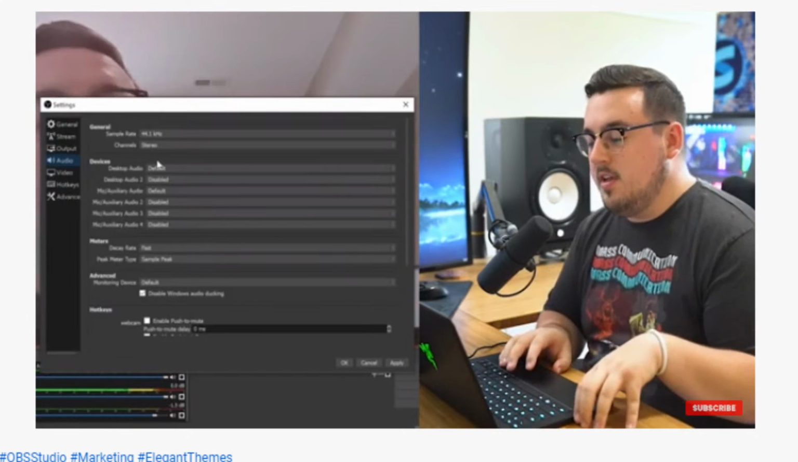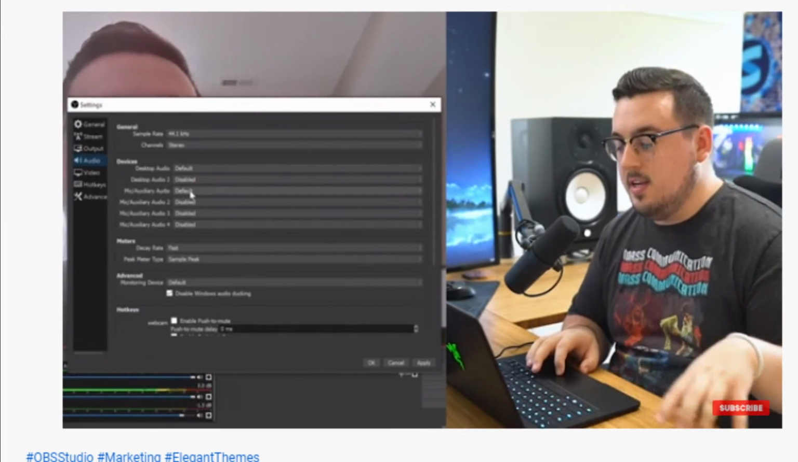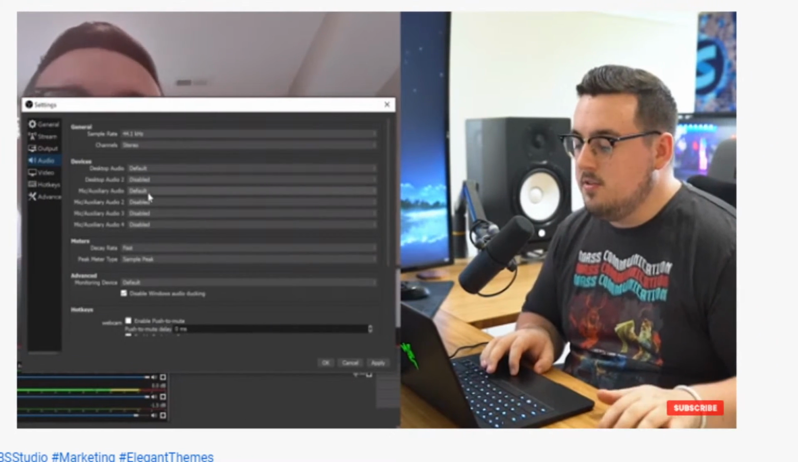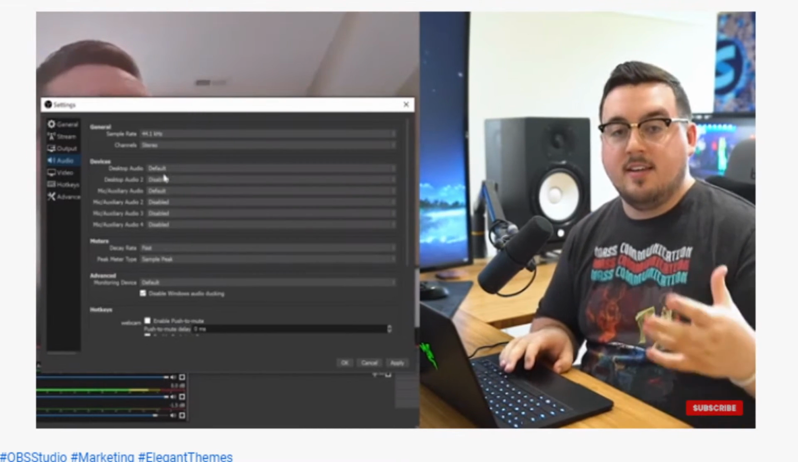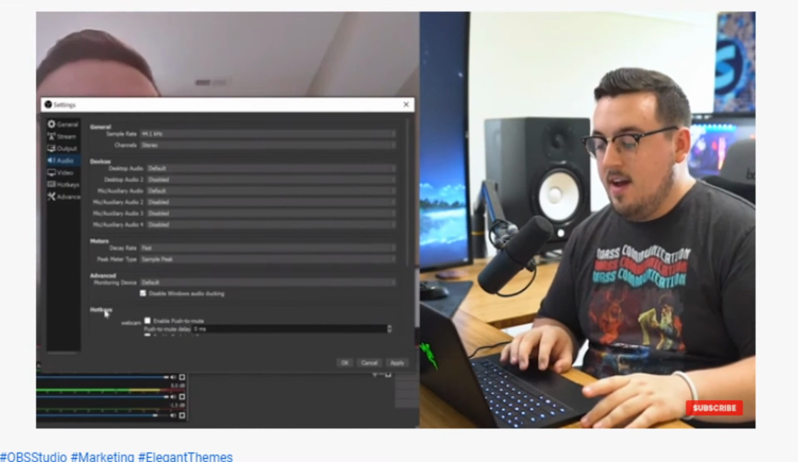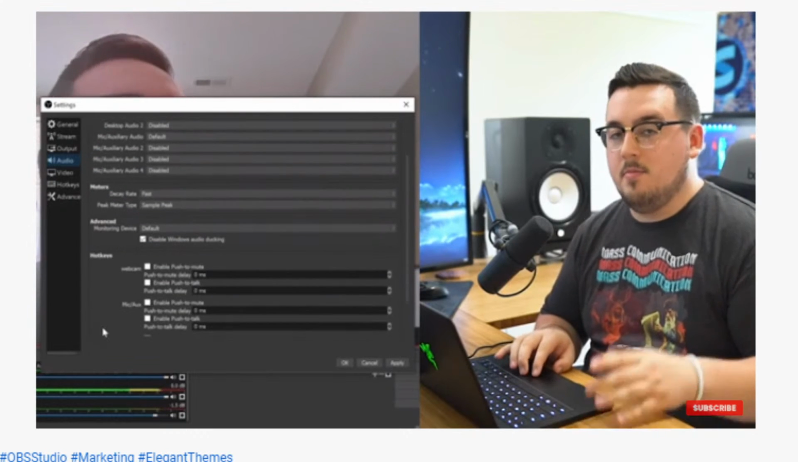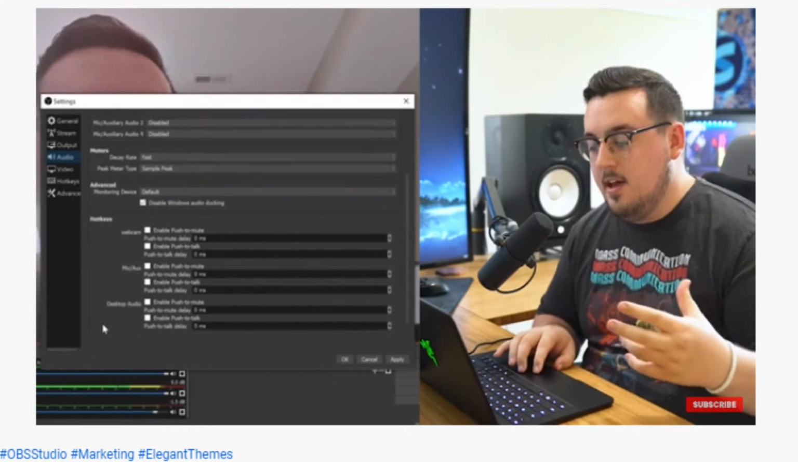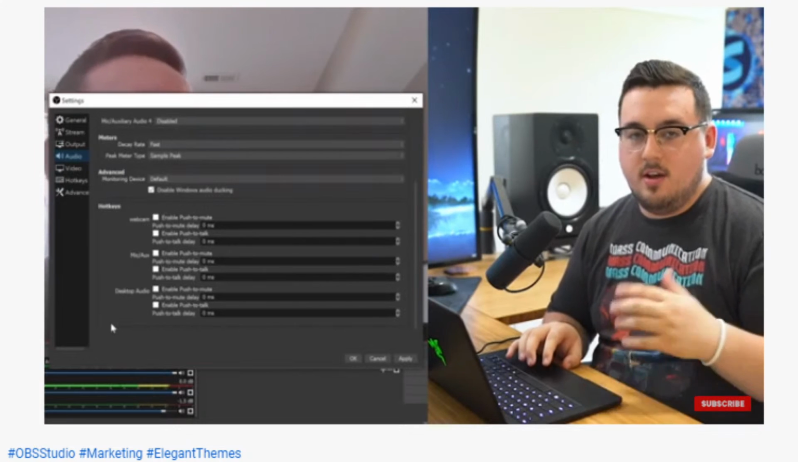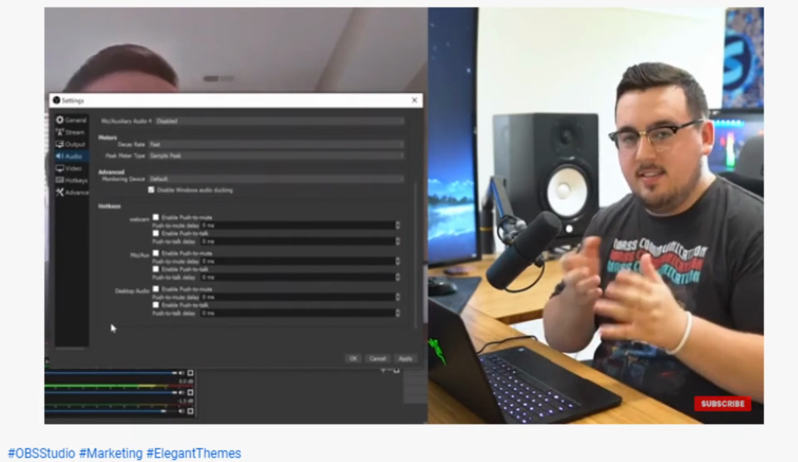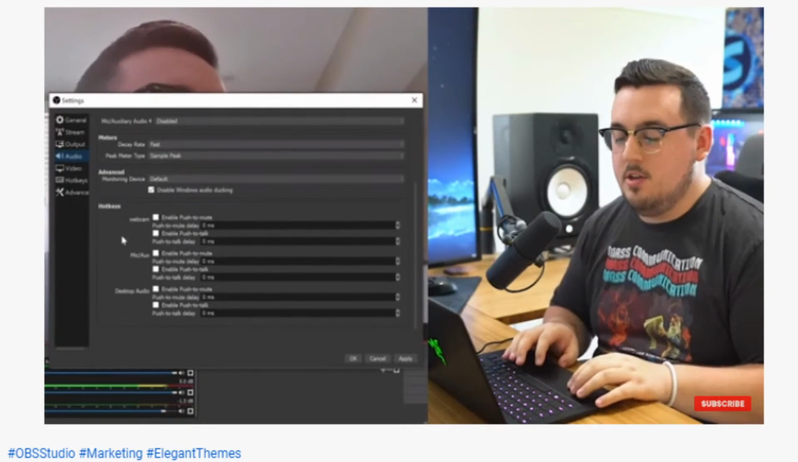Audio is also important. If you have an external microphone, this is where you would enable it. You could have other microphones as well. You could also have your desktop audio enabled. And if you have any sort of issue where your microphone isn't lining up with your webcam, you could set up delays. So you could have a 100 millisecond delay, just in case there's an issue like that. This is where you configure it.